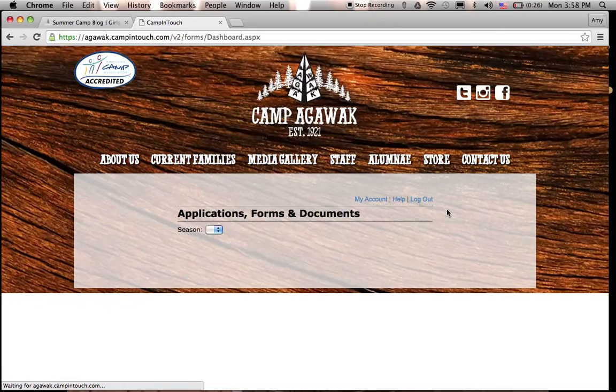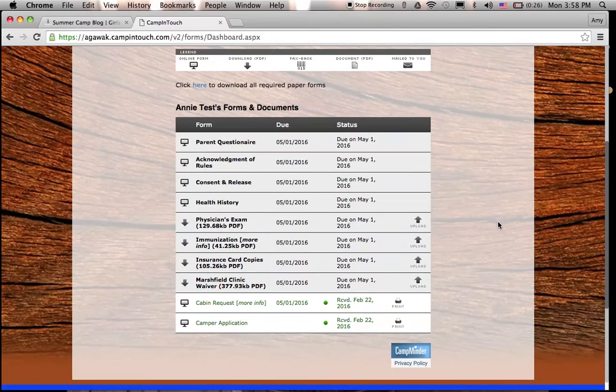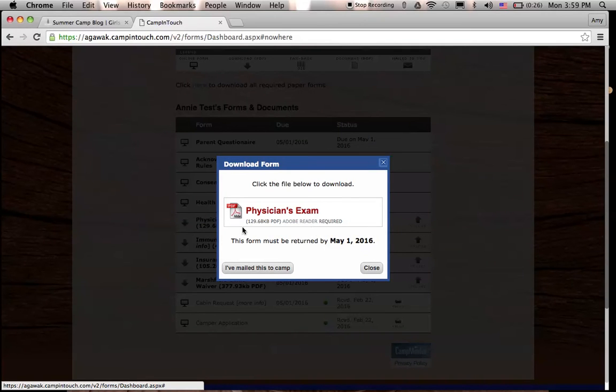Forms and documents. But we're going to take a look at some of these downloadable forms. So, for example, the physician's exam. I'm going to click on that form. It's telling me it's a PDF form. Adobe Reader is going to be required, which most computers should be equipped with.